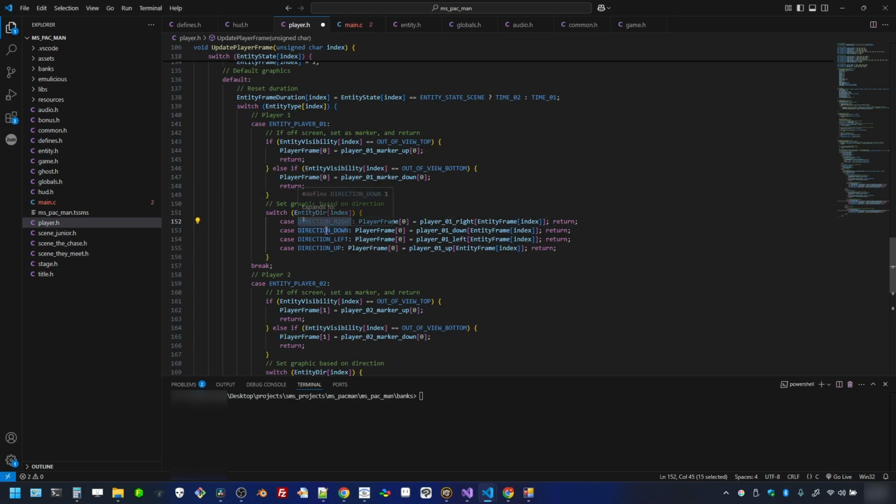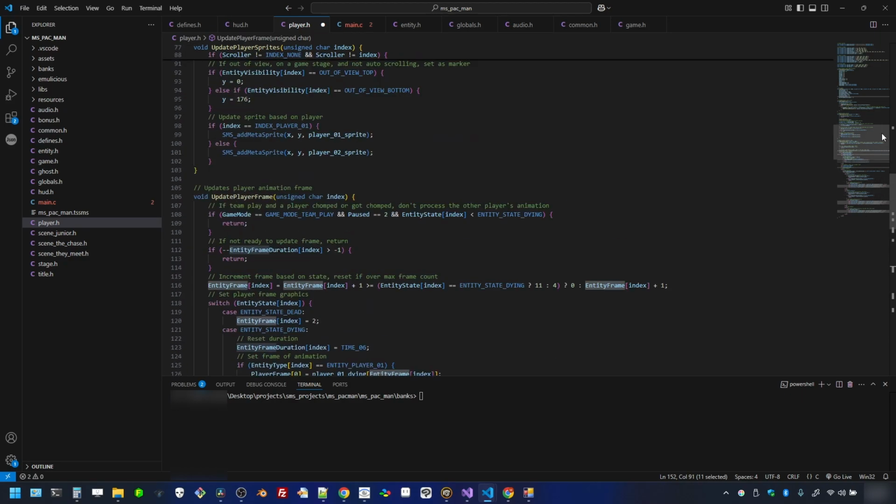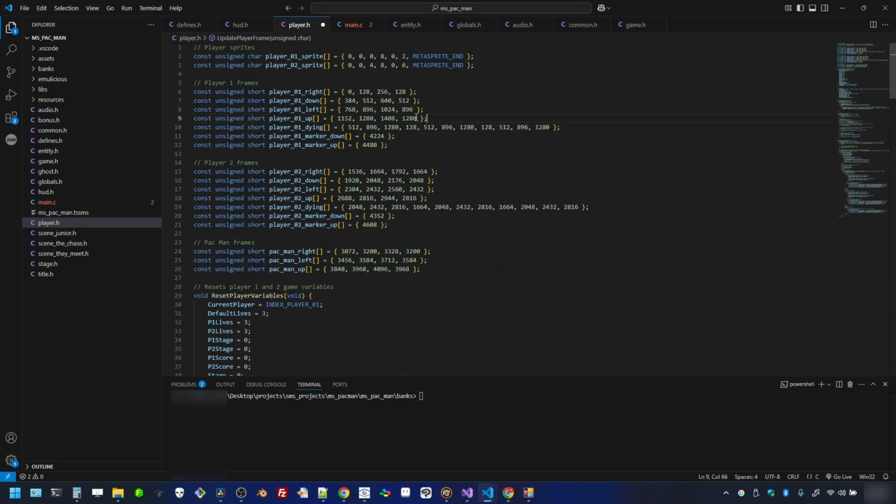So whatever direction we are currently facing, or the entity, the player 1 or player 2, whatever direction they're facing. Here's player 1, and we're going to set that frame again for those ones that we define: the player 1 right, player 1 down, player 1 left and up, and then whatever the current frame index is. So that's what we're going to do there. And again, those were defined here. So those will be our normal animation.